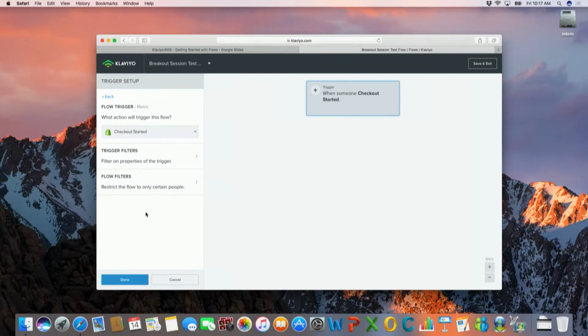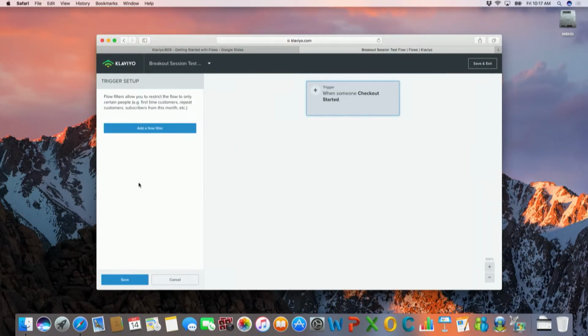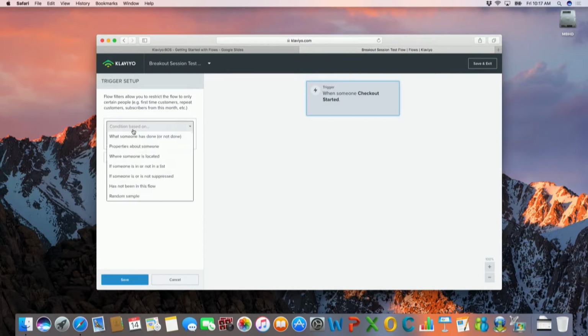What comes next after this? So how would you make sure anyone who placed an order after they started the checkout doesn't keep going through this flow? Trigger filter. Close. Flow filter. Because it's what you know about them.